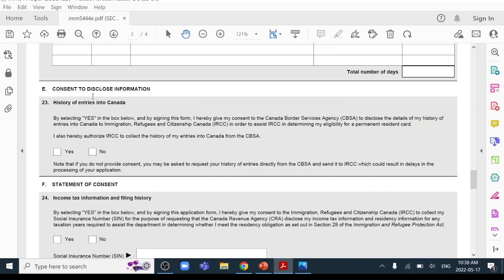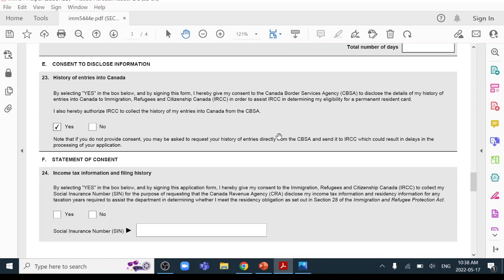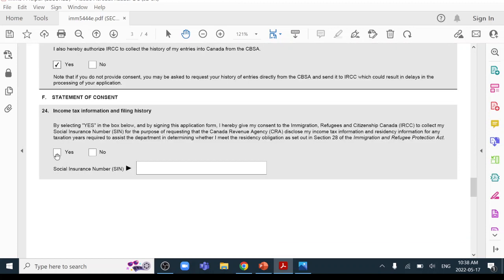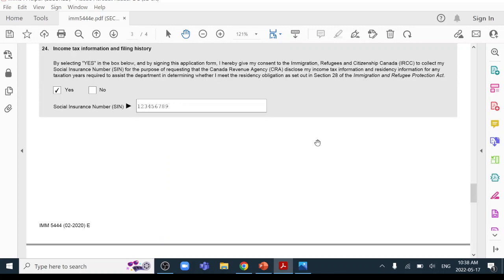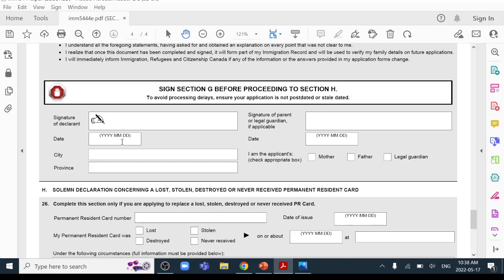Okay, consent to disclose information. Normally we need to check yes. Here, income tax information and filing history, yes. And a social insurance number, let's say 1, 2, 3, 4, 5, 6, 7, 8, 9. Here the application date is 2022 May 17, the city Toronto, the province Ontario. And here is the signature, so you need to sign your name.